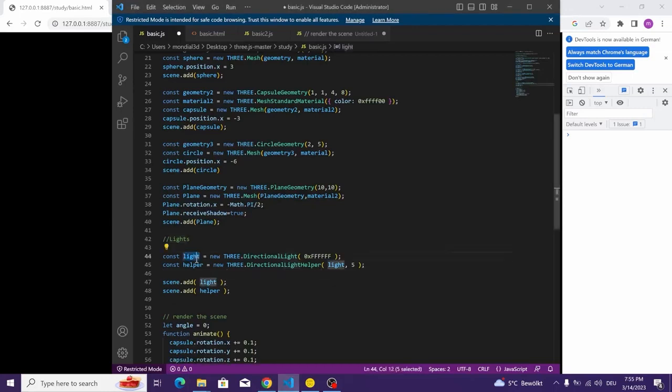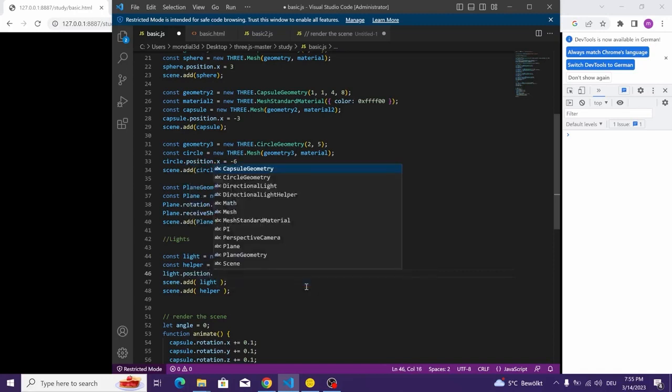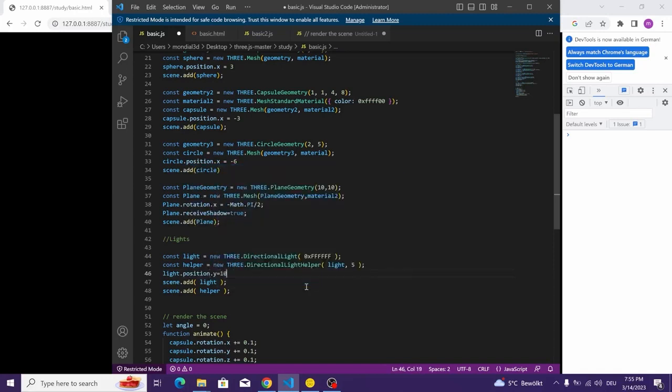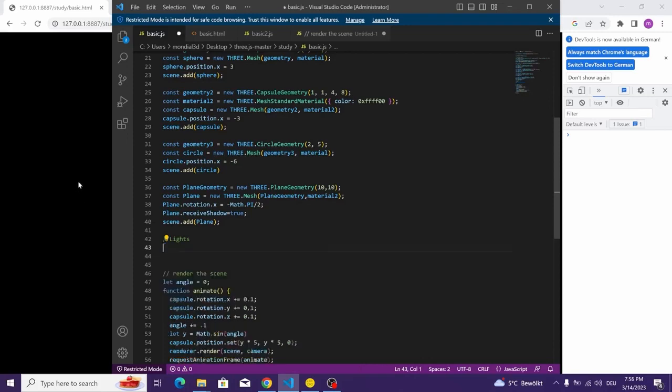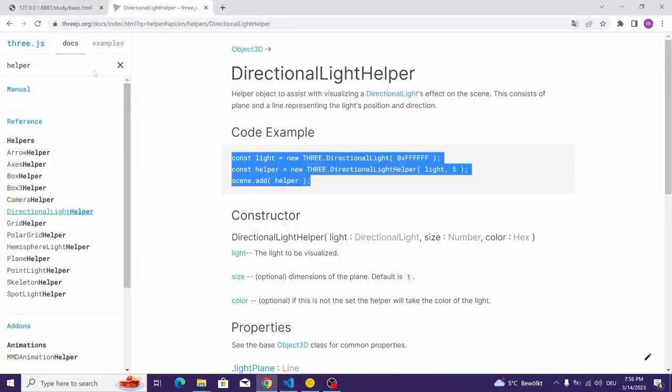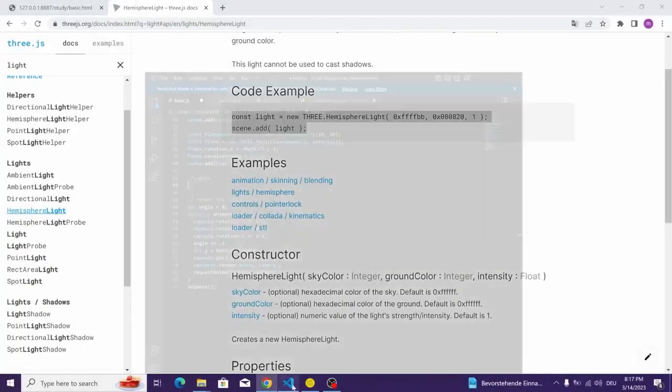Afterward, we are going to adjust our light position. We can apply it with light dot position, and we are going to change the position on the y-axis, and as you can see here, our light is moved upward. So let's get rid of the directional light, and we are going to apply the next light.